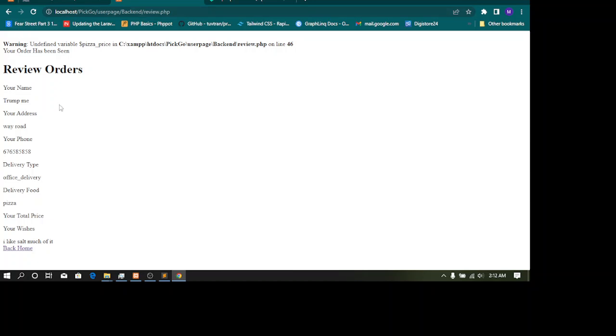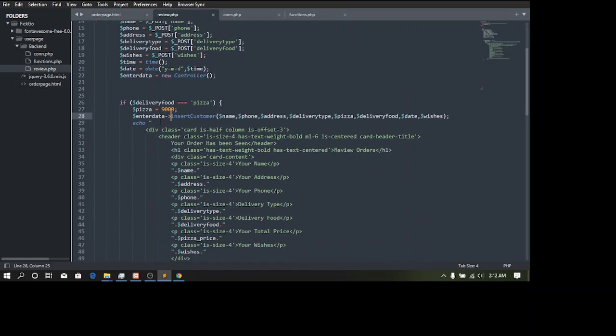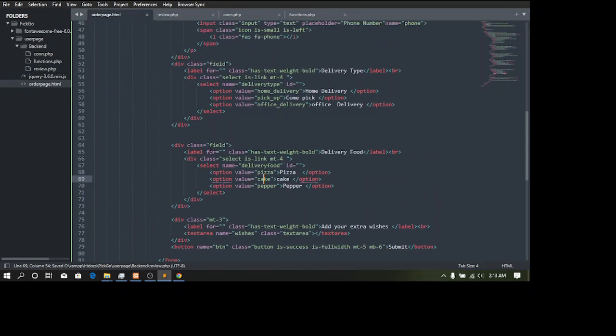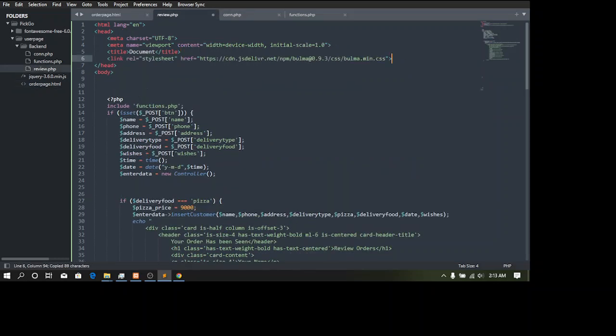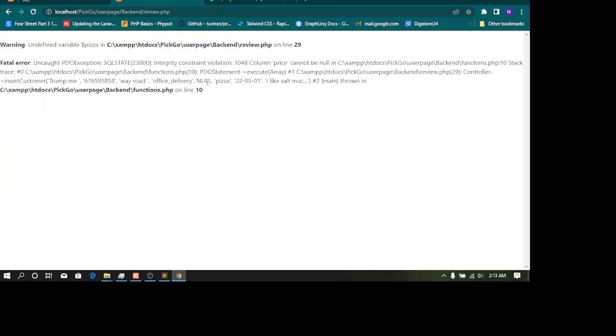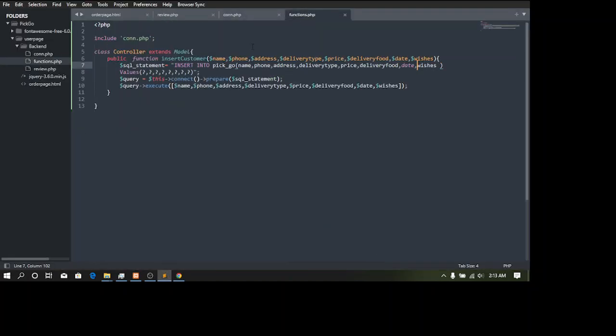Okay, so we are doing very good here. Just let's style it very well. So in this pizza, I changed it to pizza price, so it's $9,000. So all you just have to do is just to come to your order.html, then copy what you have here, the Bulma link, then paste it on top of your header tag here. So that's all. So when you refresh, it's going to save this information twice. We have an error again on line 10.